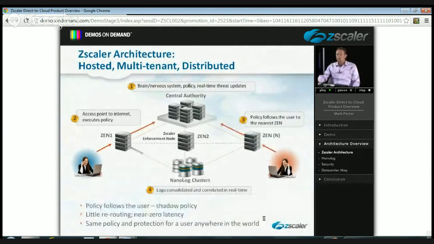Zscaler Cloud is made up of many components, but the primary ones are the ZENs, or enforcement nodes. The ZENs are the traffic inspection and enforcement points. They detect the malicious content and enforce the policy rules. The transaction logs are stored in NanoLog. It's important to note that while Zscaler is inspecting the traffic content, it doesn't log that data. Simply an entry that denotes who went where, when, and whether they were allowed to go there, whether anything malicious was detected and blocked.